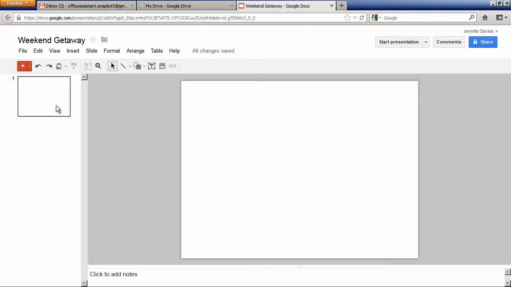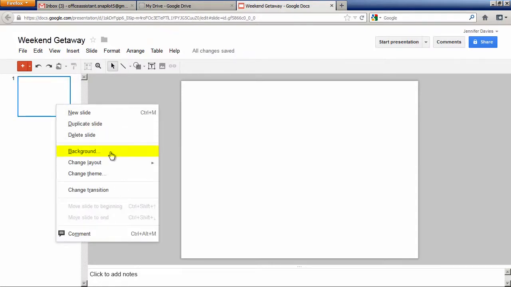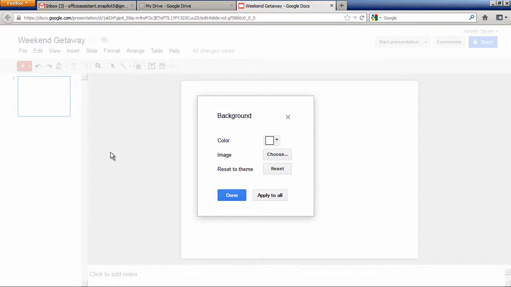Next, I want to do the background. So right click and background. And now you can see we have different options. We could just change the color. Or in my case, at SnapPilot, they have a graphics team and they've already supplied me with a background image I can use. So I'm going to use that instead. I just want to let you know about the other option, that would be reset to theme.